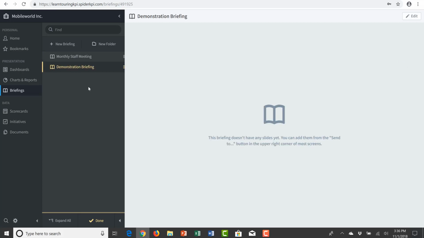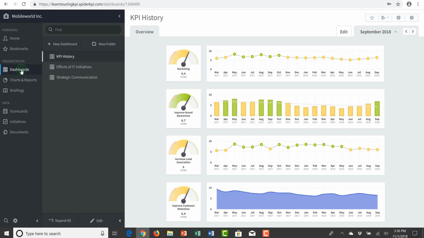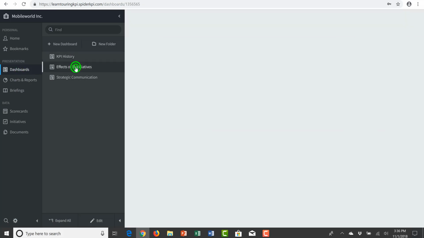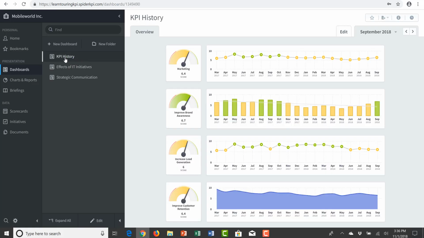To populate the briefing with content, we'll again start by going to the Dashboards area or section of Scoreboard and select an existing dashboard. In this case, it really doesn't matter which of the dashboards I select, so I'll start with the KPI history dashboard.